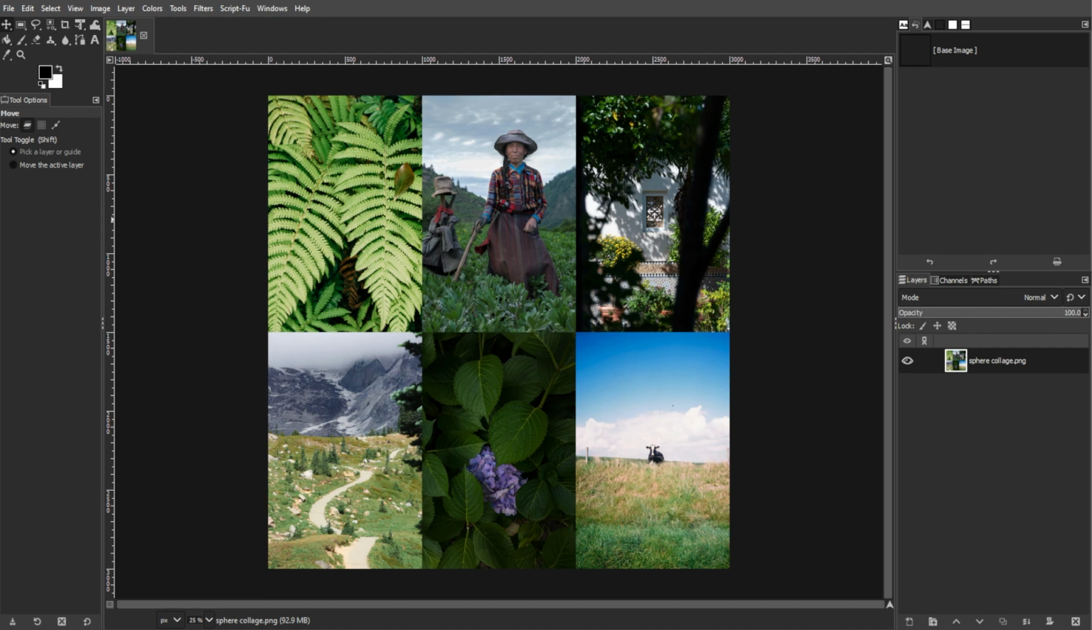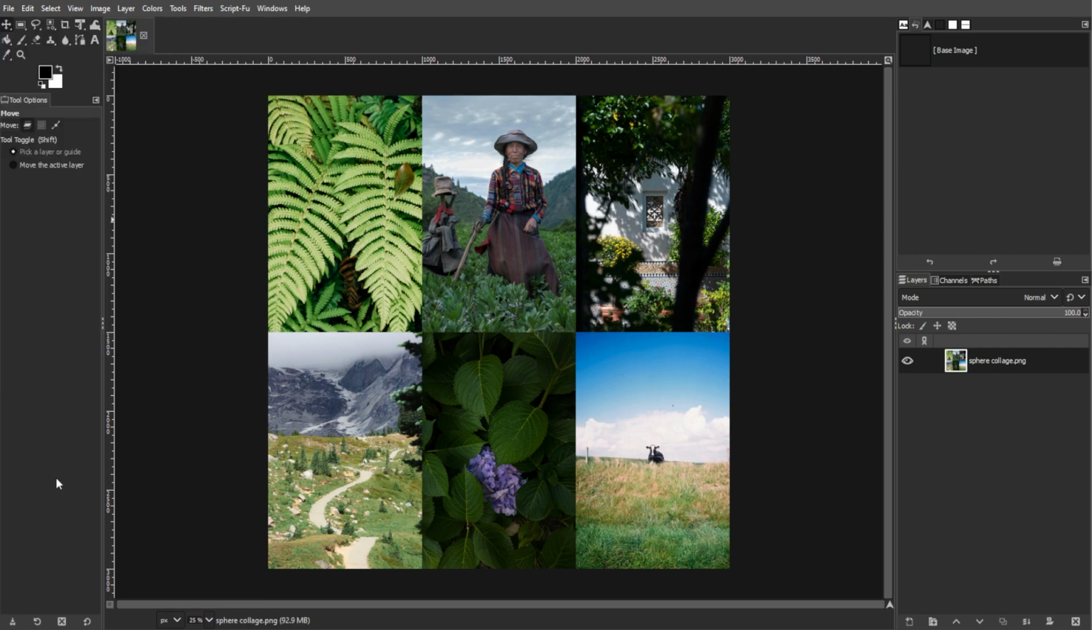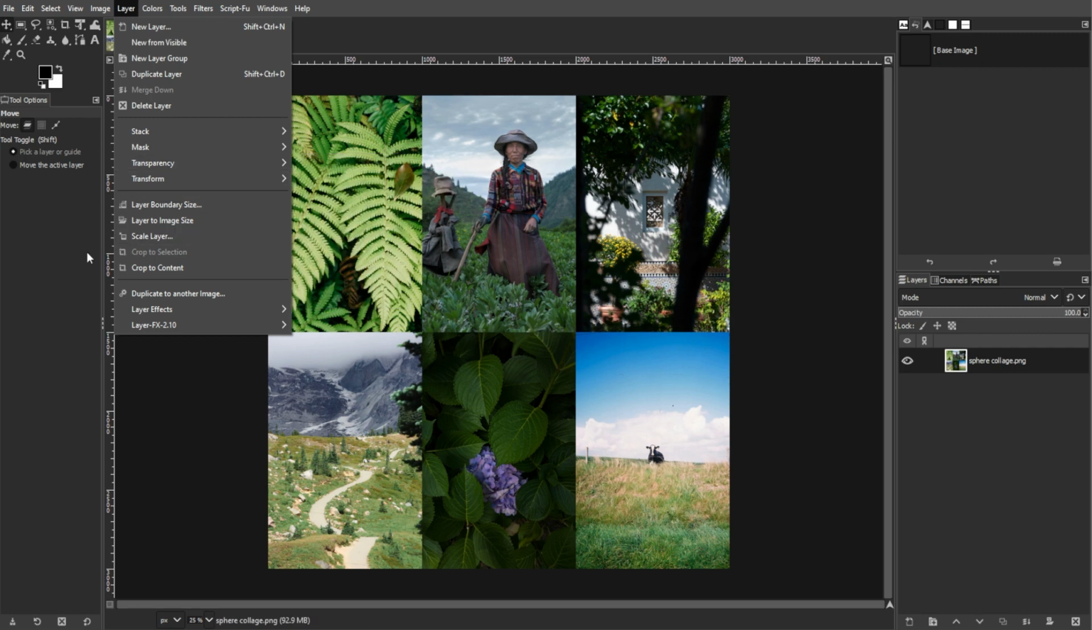And to import your collage, go to File, then Open, or simply press Ctrl-O and select your collage image. Now, ensure that your image has transparency by adding an alpha channel if it doesn't already have one. To do this, go to Layer, Transparency, and add Alpha Channel. If the option is grayed out, your image already has a transparency layer.